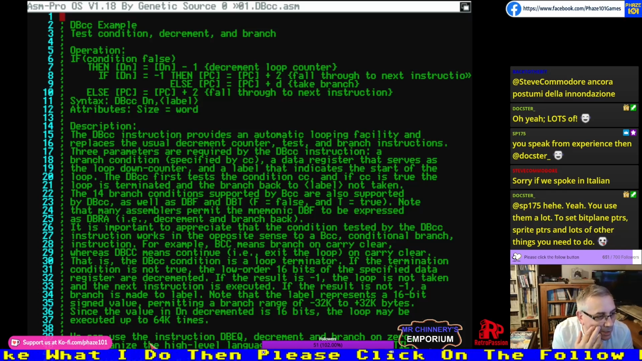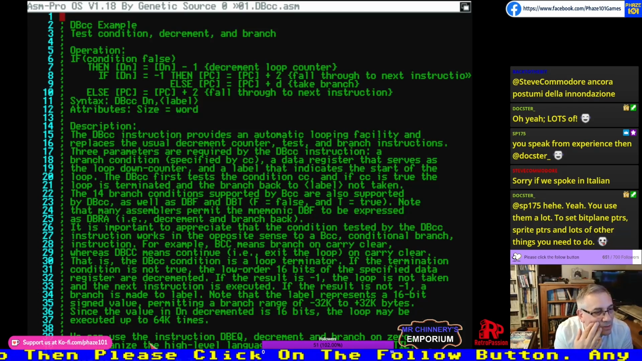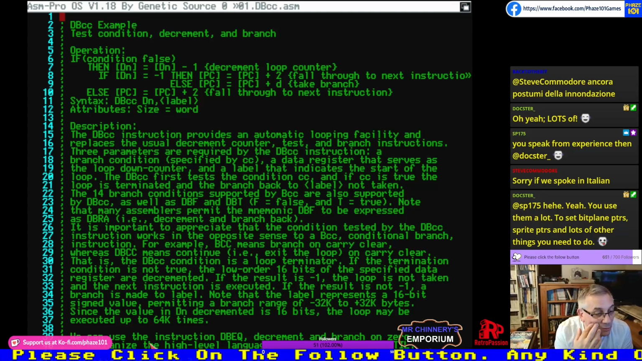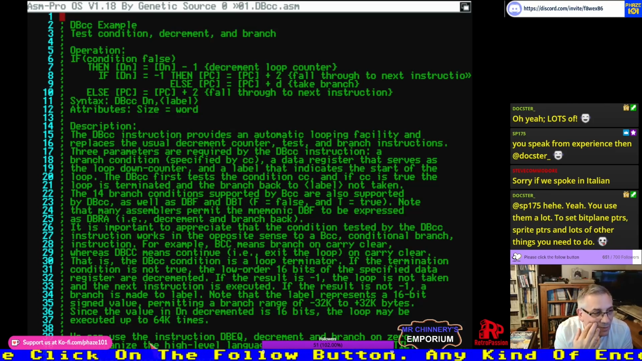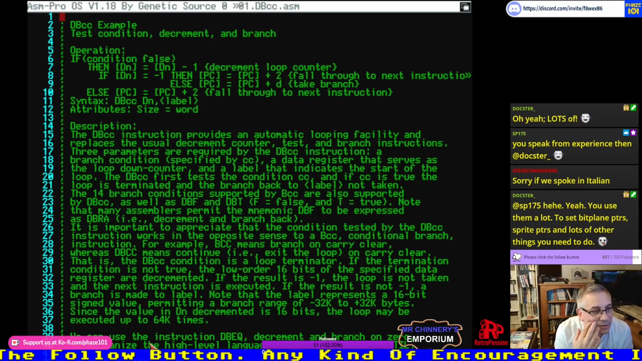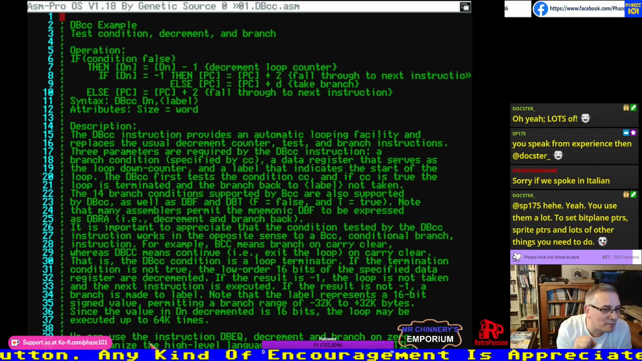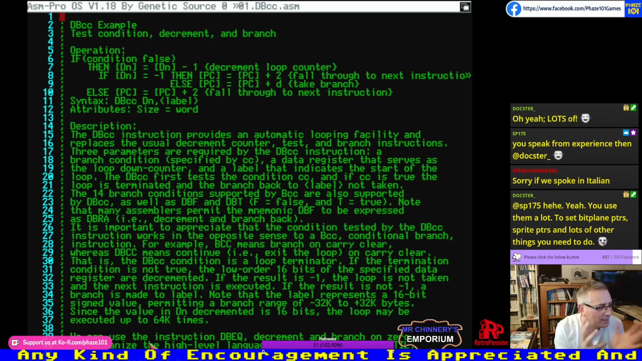Description: the decrement and branch instruction provides an automatic looping facility and replaces the usual decrement counter, test and branch instruction. So it eliminates all these types of instructions, doing the compare and all that stuff.